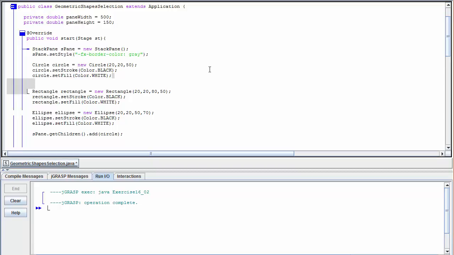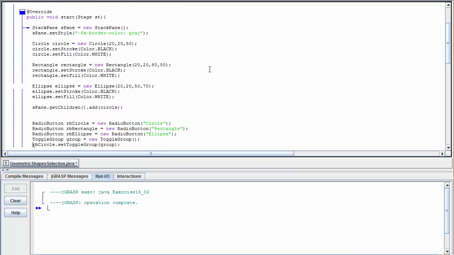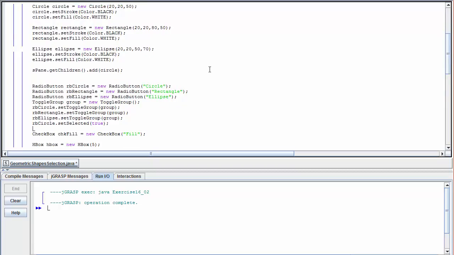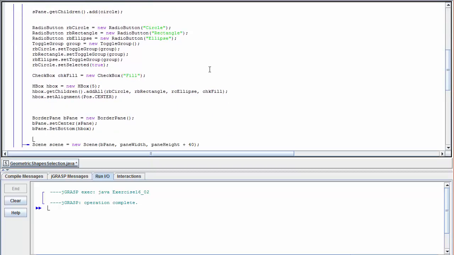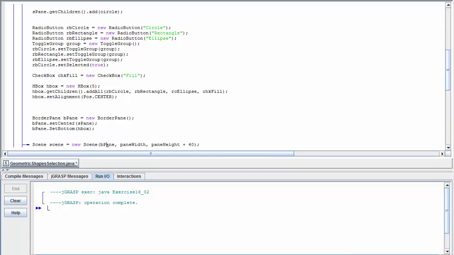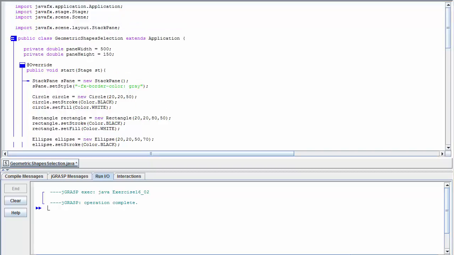So let's recap a bit here. We have all of this. We have our stack pane first created. We create our circle and add it to the stack pane. We also create the rectangle and ellipse that we are going to add later. We have all of our radio buttons and the checkbox taken care of. Then we add them to the edge box. Then we put our stack pane and our edge box in a border pane, which we use to set the scene.